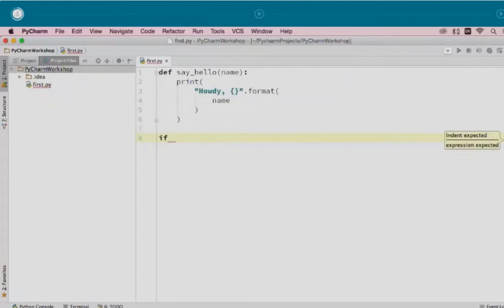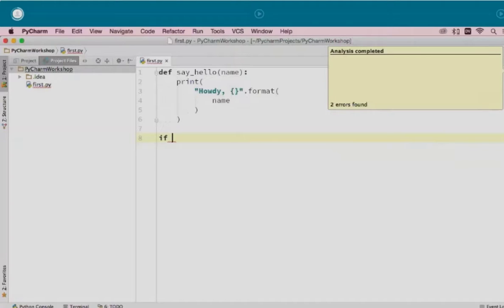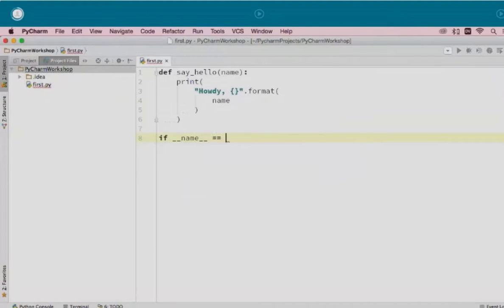And there's even a red line right over here. And it's saying, okay, I'm either expecting an indent or an expression. I don't know which thing I'm expecting. And up here is another warning telling us that there's a couple of errors found. So let's go ahead and do this. So if dunder name is equal to dunder main, then we want to do say hello, and we'll pass in Kenneth.